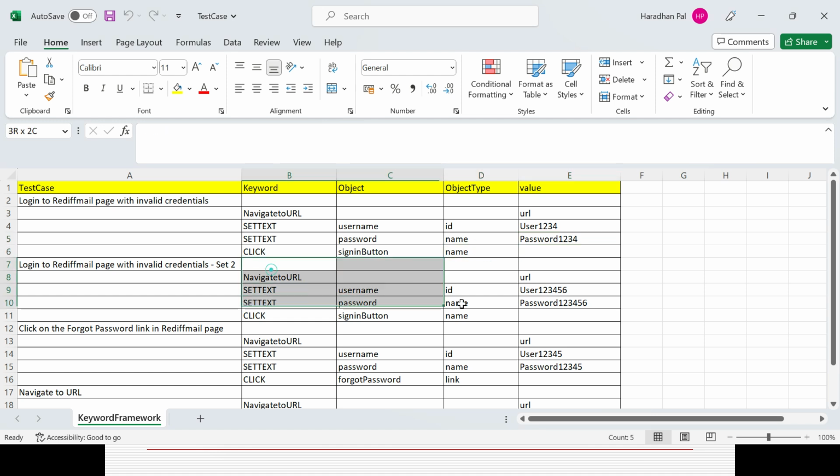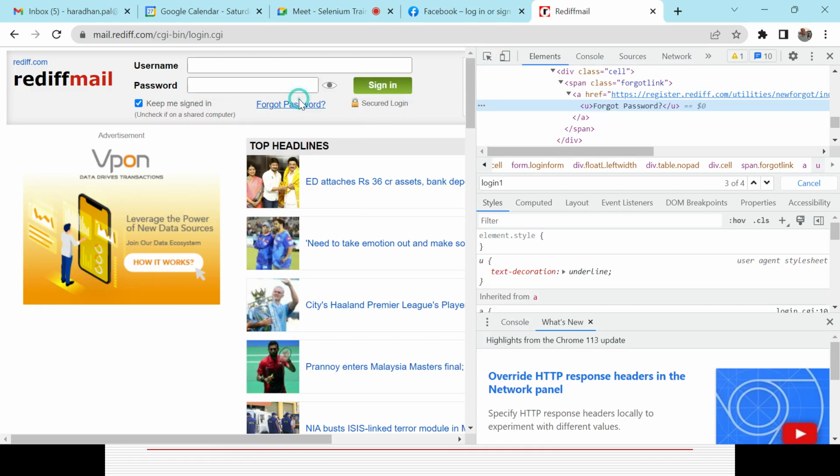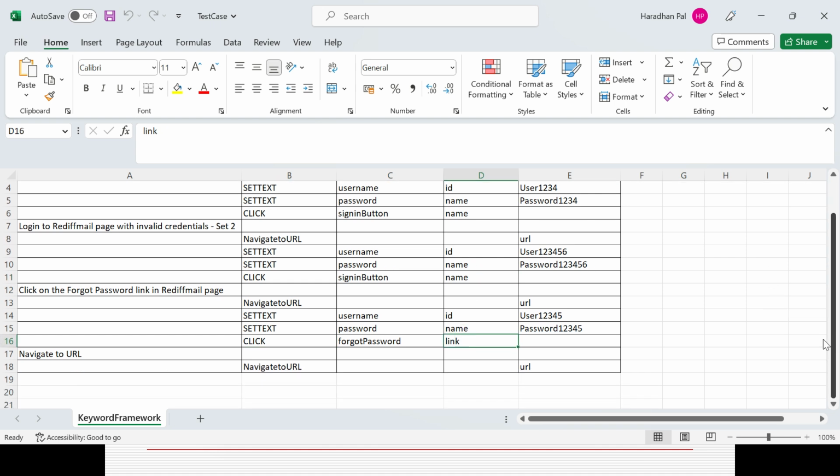Similarly, in step 2 I can enter the value, and in test case 3, I want to open the page, enter the value in the username and password fields, and after that click on the forgot password link. So that is the object name I have given, called forgot password, and I can identify it by name or link, because it's a link. I can identify it with the help of the link or a partial link. It is a link click, so you don't need to give any value as the input.